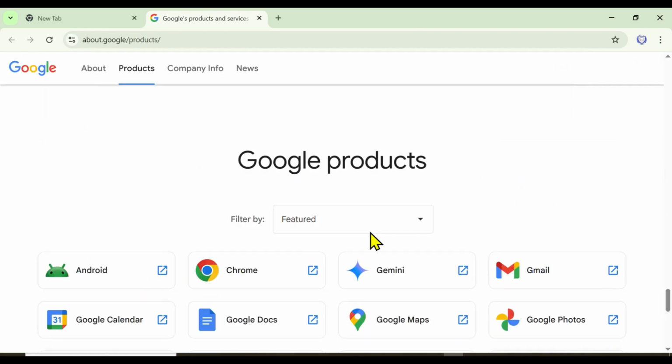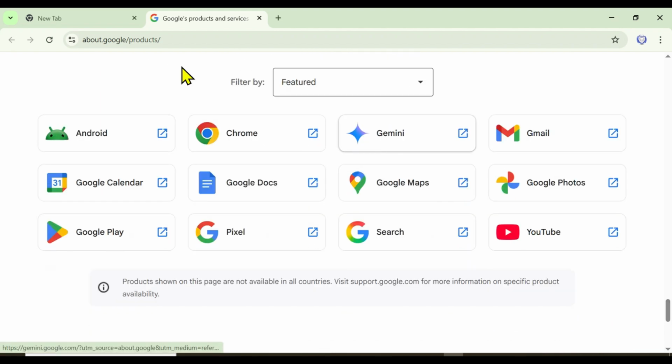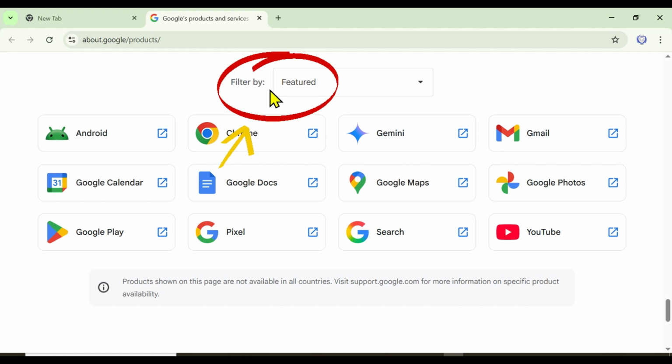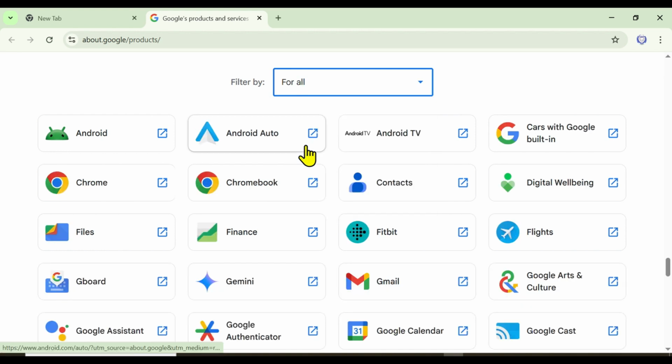Now on Google products, you'd see that there are some featured products. You can only see these products, but they are not all the Google products. So what are you going to do? You are going to click here on filter by, then you click here and then you say for all. When you click here, you're going to see all the Google products that are available.